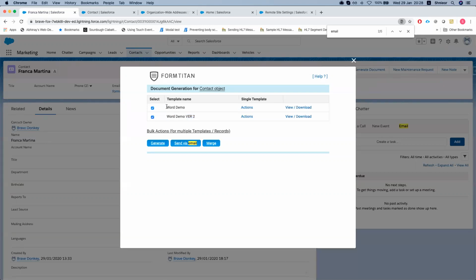So if, let's say, in form 1, I had file generation, file push to Salesforce, and account update, and this one I have file push to Salesforce and contact update, it will do both for each one. All right, so that's what will happen if I hit generate.